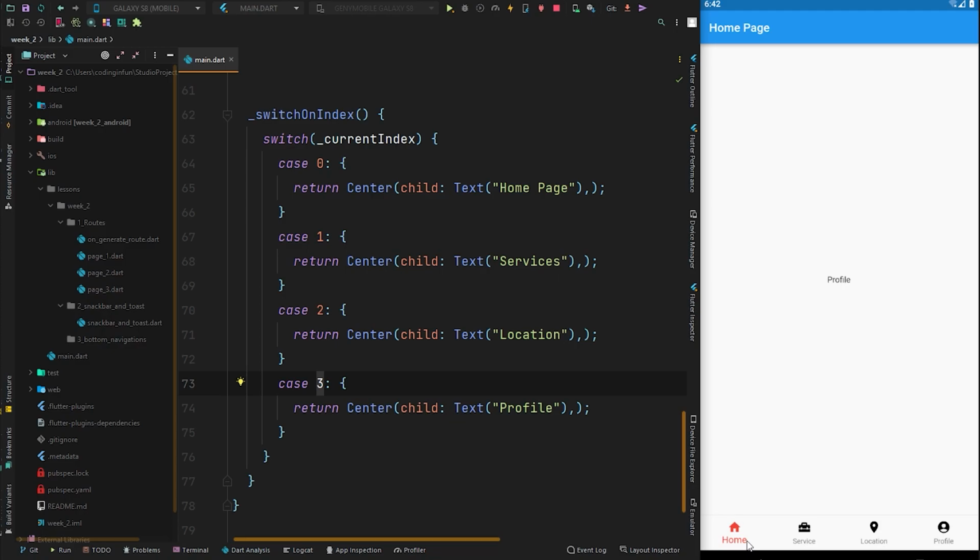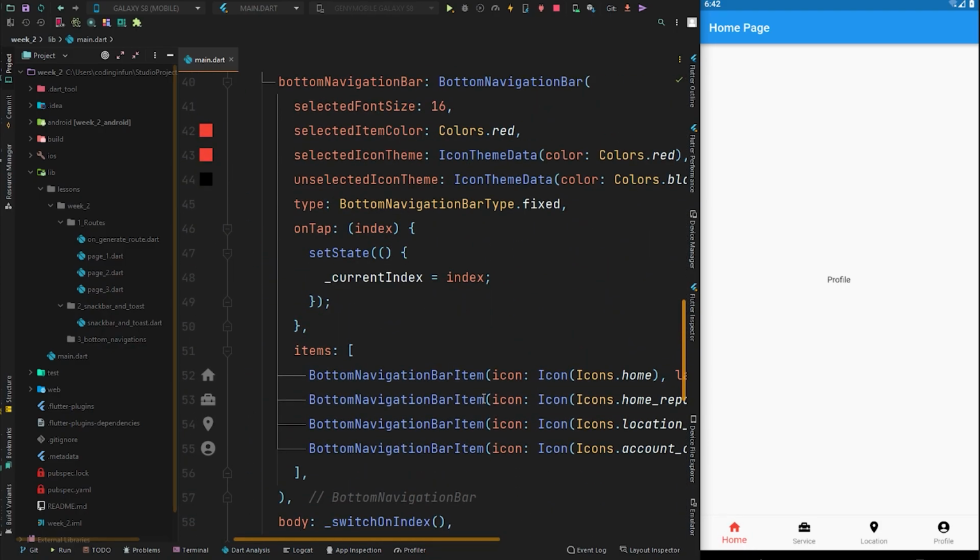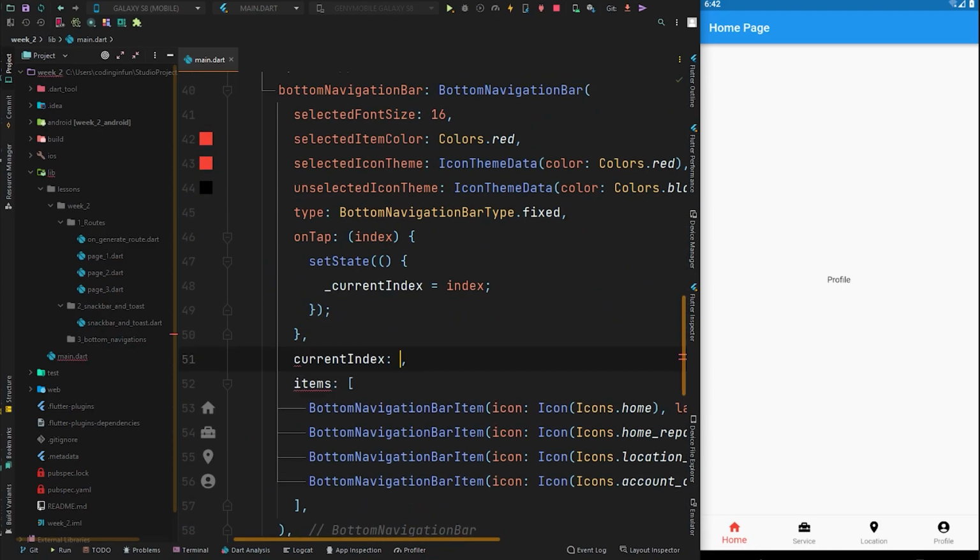So to overcome this, we have again the property of current index in the bottom navigation bar and simply set it to the current index. So each time this onTap is pressed and this current index variable gets the index of each item, that index will also be changed in the bottom navigation bar item, and according to that we will get our selected item color and the selected item theme.